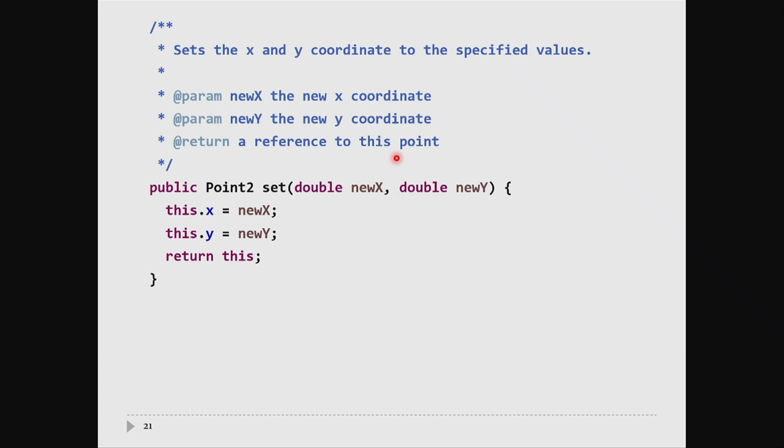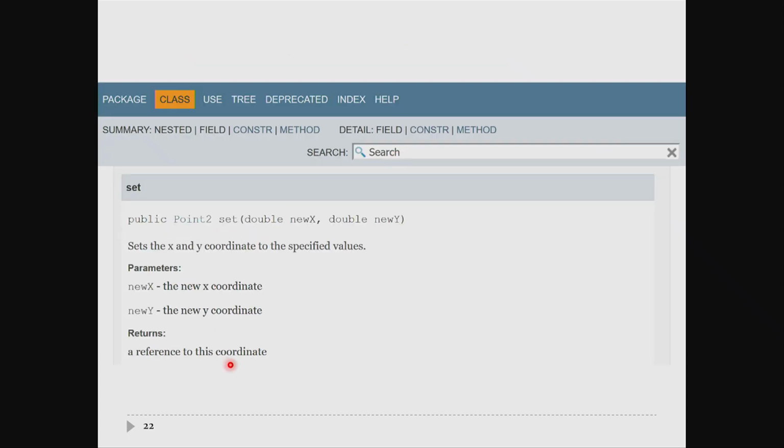If you generate the documentation and then go look at the detailed method description, you'll see that it returns a reference to this point. These should be Points. This is generated from an old version of the class. Yeah, that should be Point.